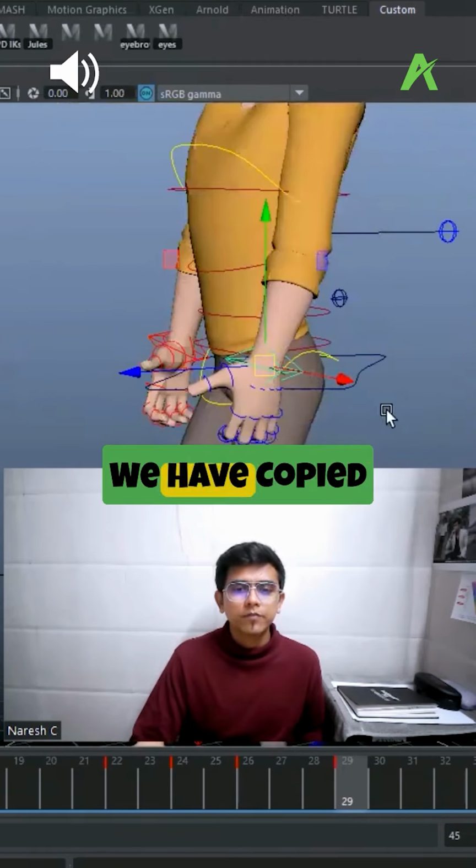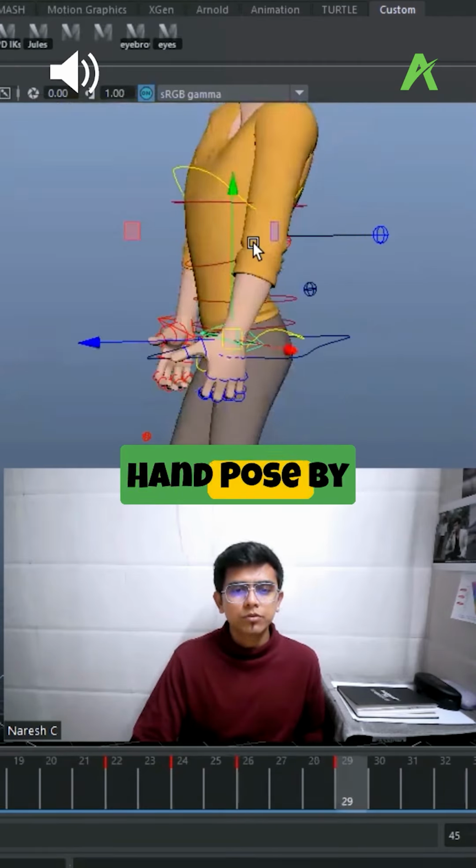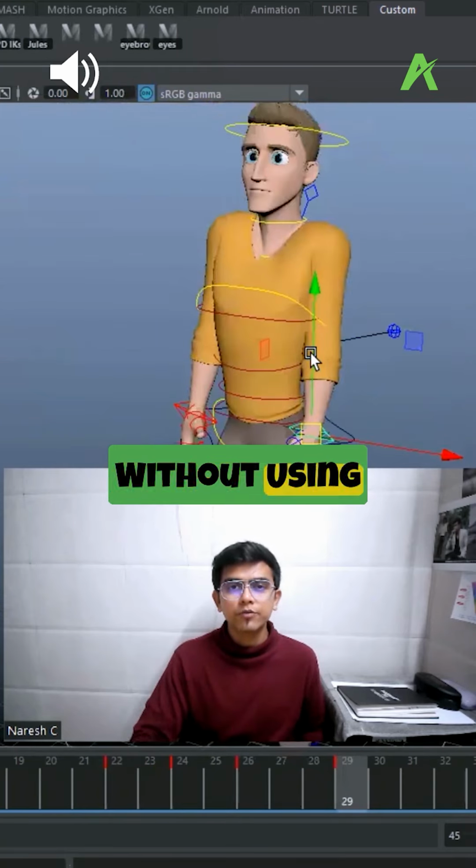We are done. We have copied the same pose onto the root now. Can you see this? Same hand pose by following this process without using any external tool.